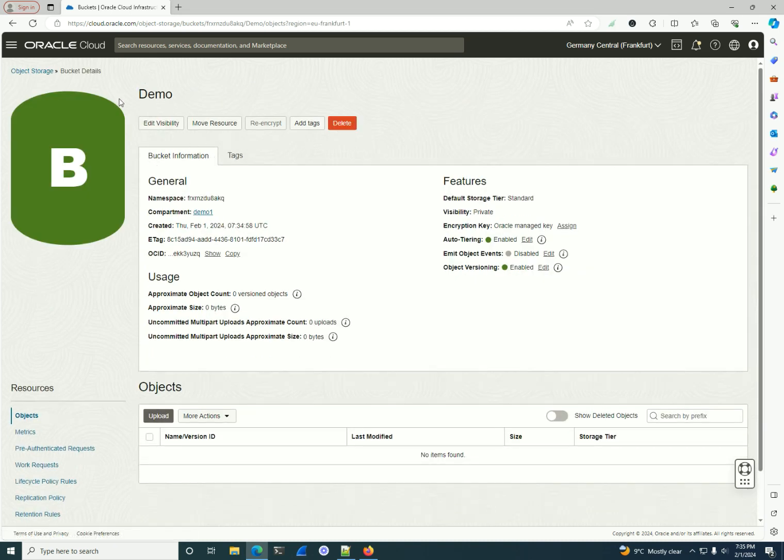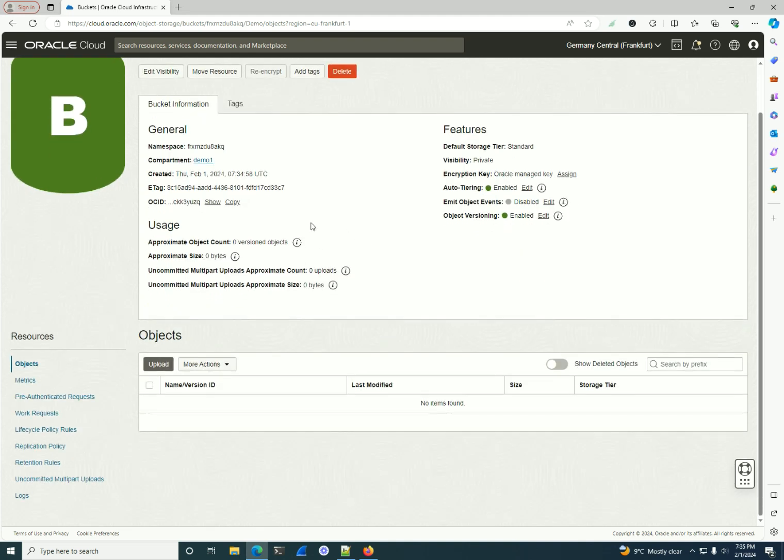Now, if I go to the demo bucket itself, you're going to see different things. What is the namespace of the application that you're using? You're going to see OCIDs for that bucket. You're going to see features: what is the storage tier, whether it is public or private, what key you're using, auto tiering, event emitting, object versioning, and so on.